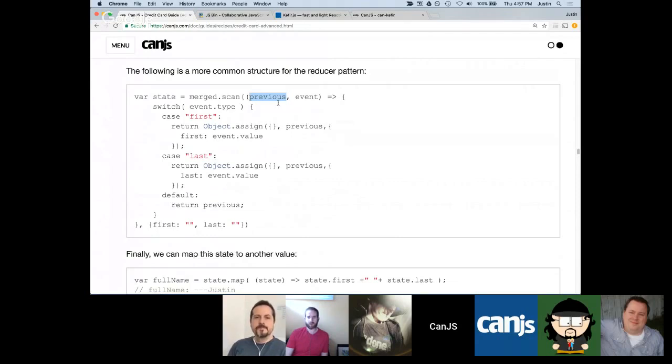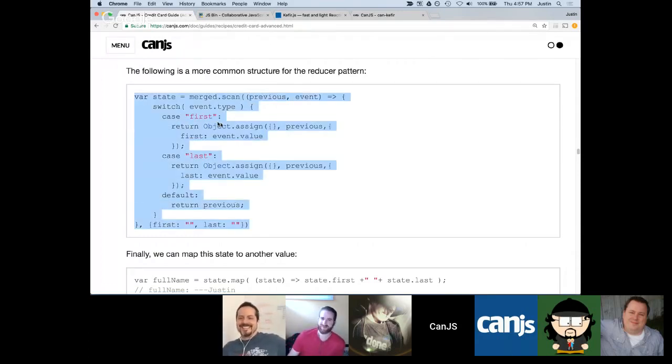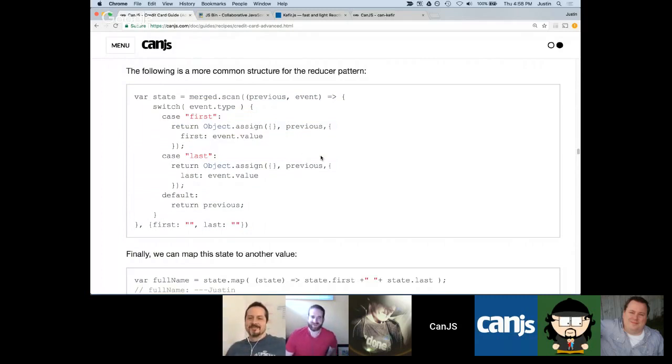Why do you have to clone it? I don't have to, but I'm being good. I'm not making any mutations. It's declarative code rather than imperative code. You don't have to, but it's cool. This is what all the cool kids in JavaScript are doing now, and if you want to be cool like them, you can do it this way.